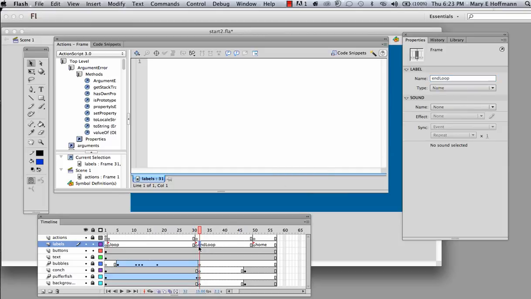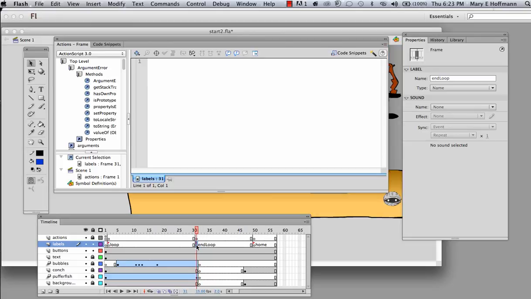And you watch what happens. So here we have, it says end loop. It automatically goes on the timeline, and that's what we want to do. We want to give these names. It's very important that you have some sort of control over your timeline.